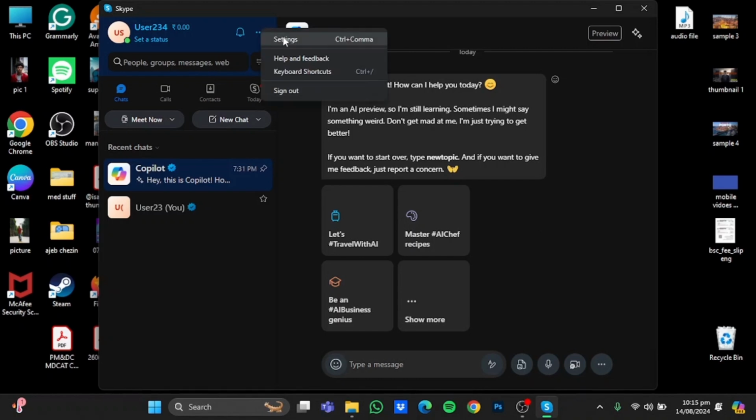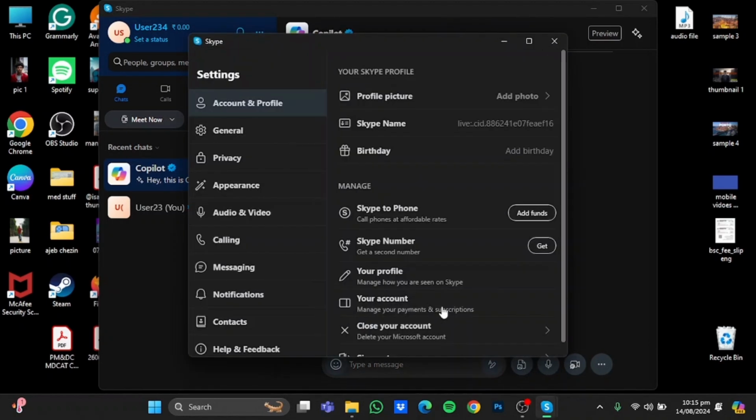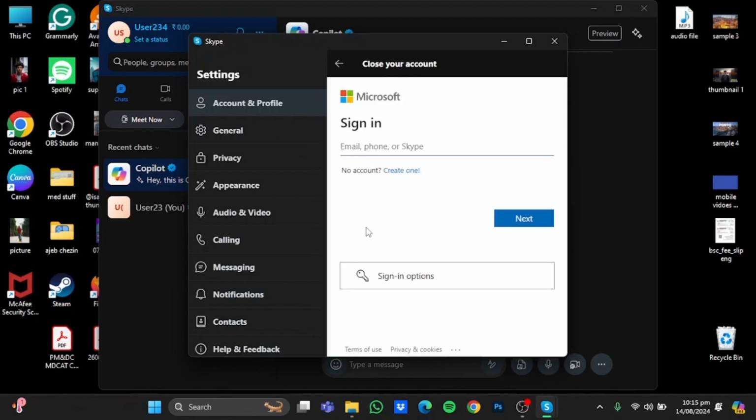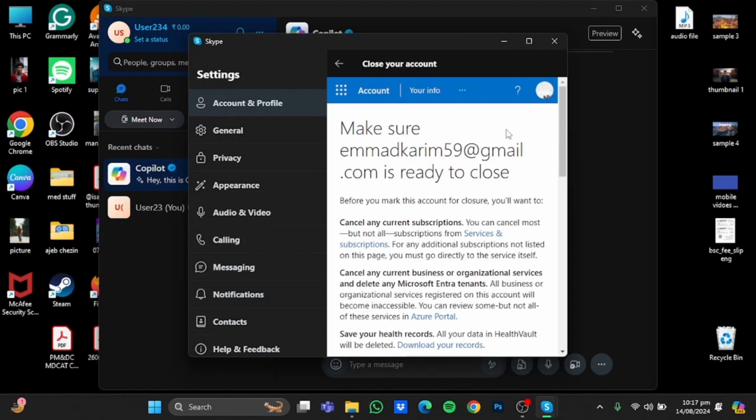Now in here click on settings. Now in here you will see close your account in the accounts and profile section. Click on it. Now after that it will ask you to sign in using your Microsoft account. Now once you sign in, it will take you to this page right here.